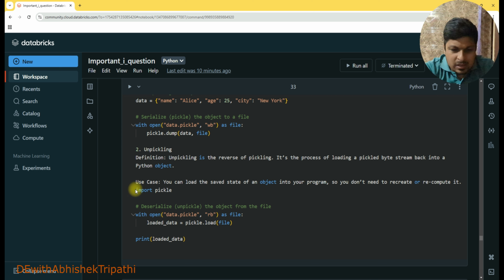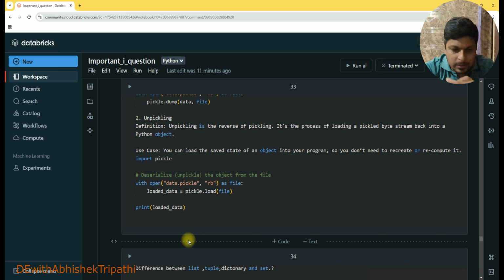So suppose I'm going to import pickle. Then we use open data.pickle, rb as file, and load data, pickle.load, and this way I have done these things. Then he asked what is the difference between list, tuple, dictionary and set.